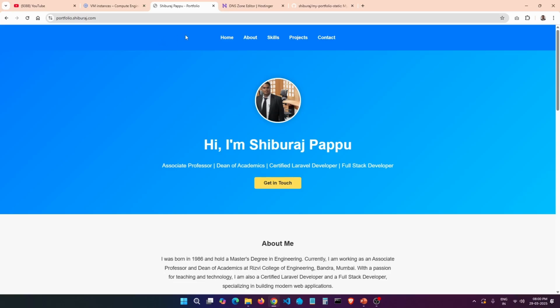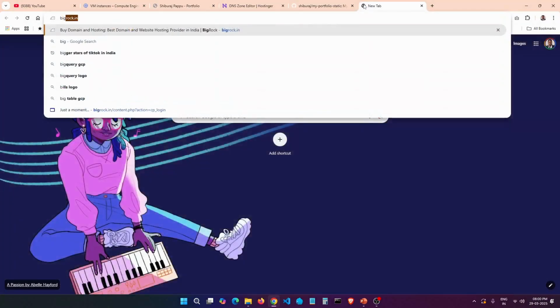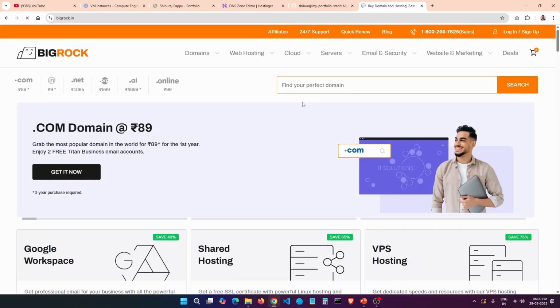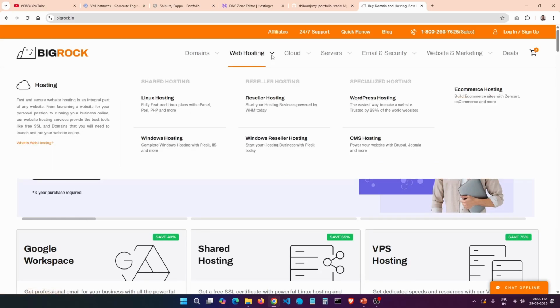Okay, so let's begin. First and foremost, there are two things that are required: a Google Cloud account, and you also need to buy a domain. To buy a domain, you need to get it from any registrar. For example, you can go to bigrock.in, or you can go to GoDaddy or Namecheap or name.com. There are many registrars from where you can buy a domain.